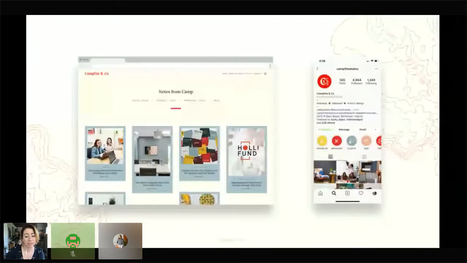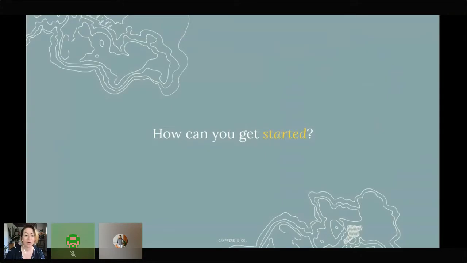Other areas of content marketing or other tactics can include podcasts, videos, newsletters, email newsletters or print, case studies, Medium articles. Basically, anywhere you are creating or sharing information to your audience is content marketing. So let's dive in. How can you get started creating more content and sharing content with your audience?